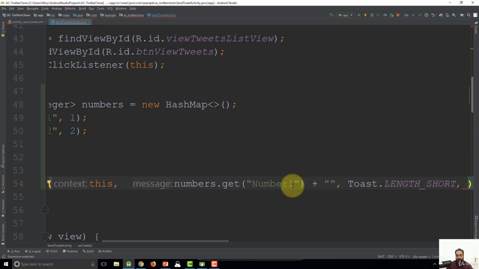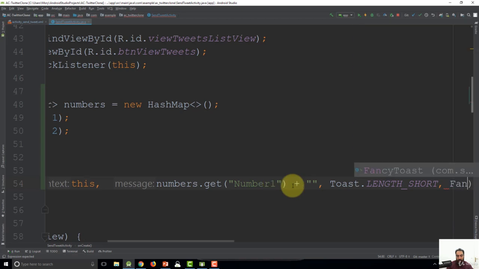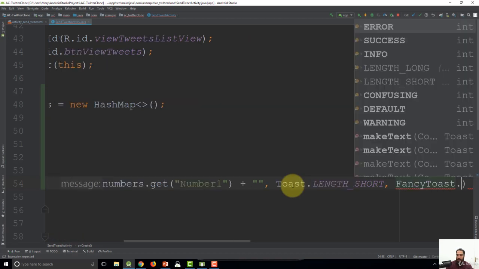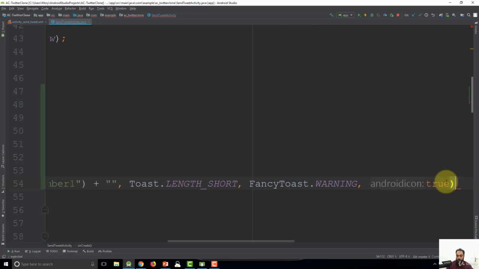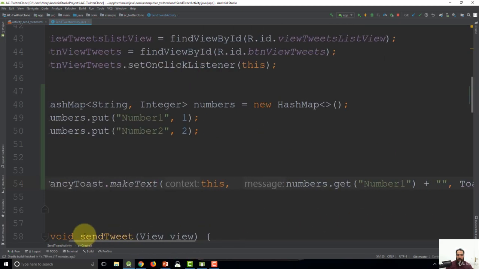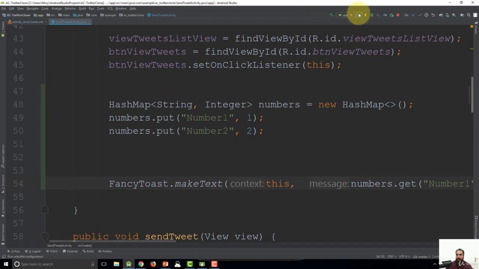Next, I'm going to specify the type of this message. I'm going to say fancy toast dot, let's choose, for example, warning this time, comma. Next, let's also specify the icon to be true and then call the show method. So now let's go ahead and run our application and see whether we get the value number 1 from this hash map or not.